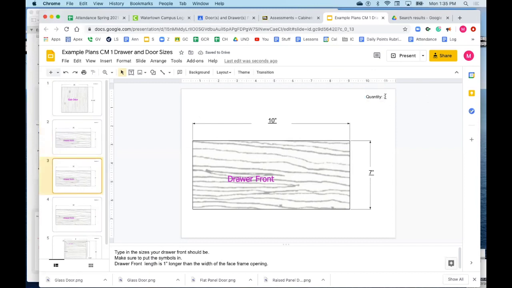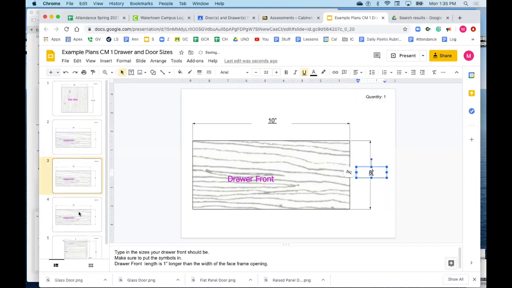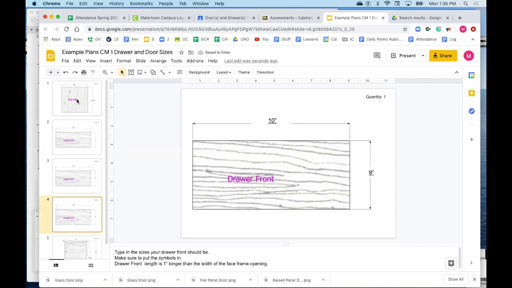So again, quantity 1, and this is my 7-inch drawer. So that means I need to add an inch onto here, 8 inches. And this one here, I'm only going to have 1 of this size too. And this was my 8-inch drawer. So that means this needs to be 9 inches. Okay, so that's a couple ways to do multiple sizes or multiple drawers.